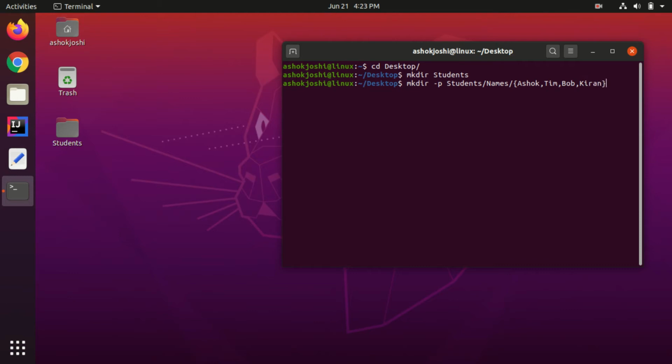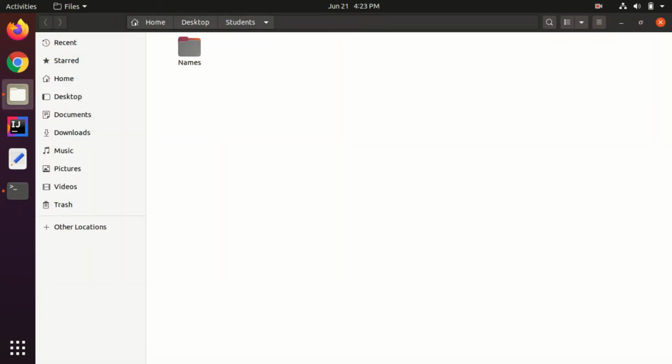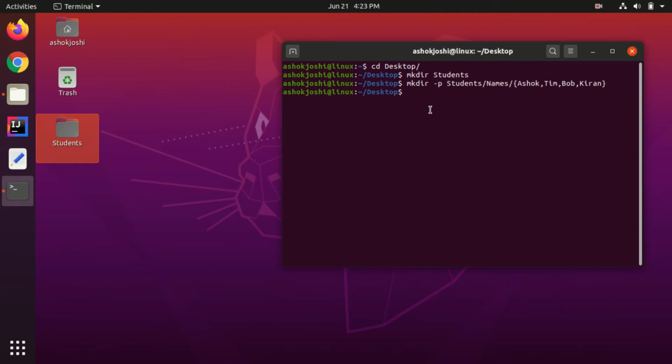If I press enter, what will happen is inside students we have created one more directory, which is names. You can see here names, and inside that names we have 4 more directories created, with a single command. That's what happened. Students we created, inside students we created names, and inside names we created 4 more folders or directories. So this is a kind of subdirectory which we have created.